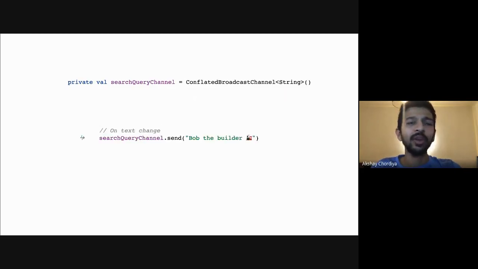So conflated broadcast channel is basically a broadcast channel or a send channel. That is, it allows to broadcast or send values. And the conflated means that only the recent values are emitted, and every subscriber immediately receives the most recently sent value. And somewhere from your activity or fragment, when the search text changes, the user types a new text, and you would call the send function on the channel, which will immediately emit a new value to its observers.